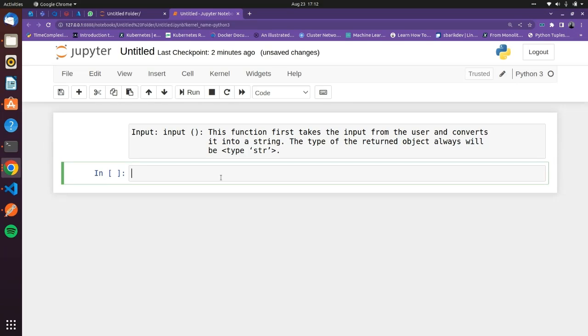This topic is all about the input function in Python. This function first takes the input from the user and converts it into a string. This type of return object will always be in string format. So let's take an example for it.